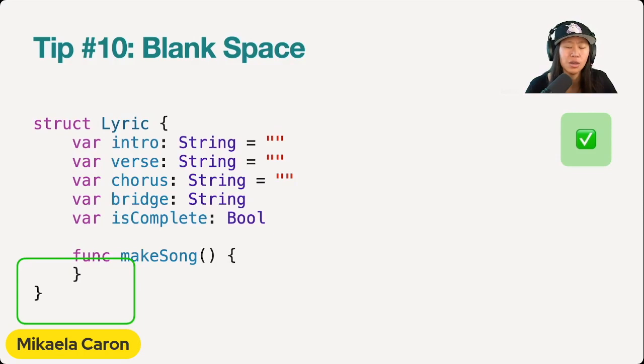And then you can see at the very beginning, it's the struct Lyric. The first curly brace is on the same line as that type, and we don't put it on a new line, because that's more of a convention of languages like C#.